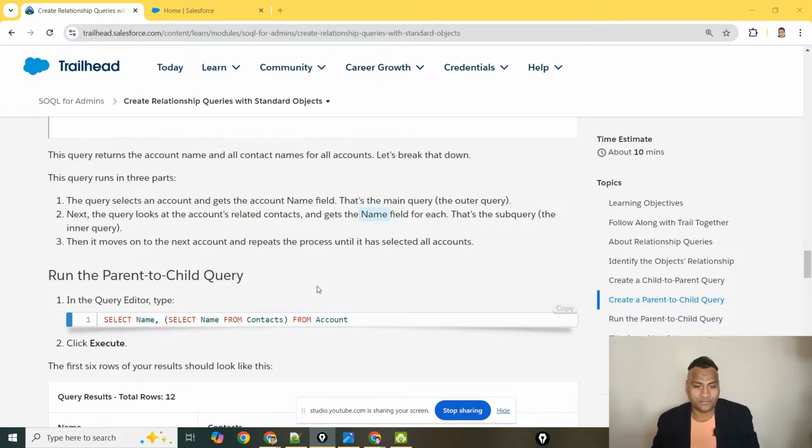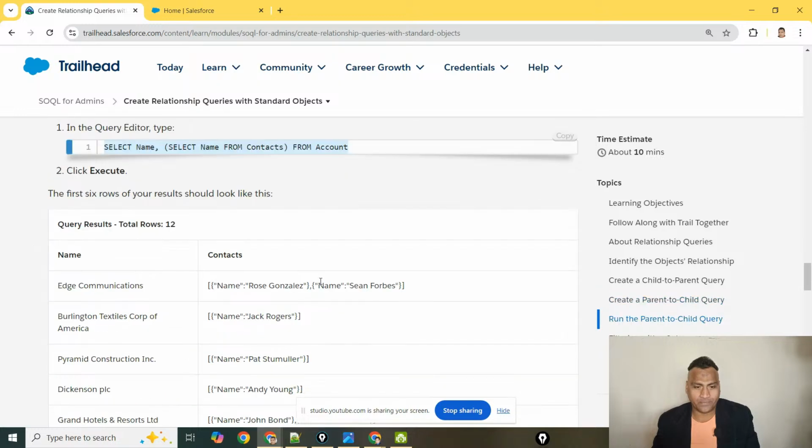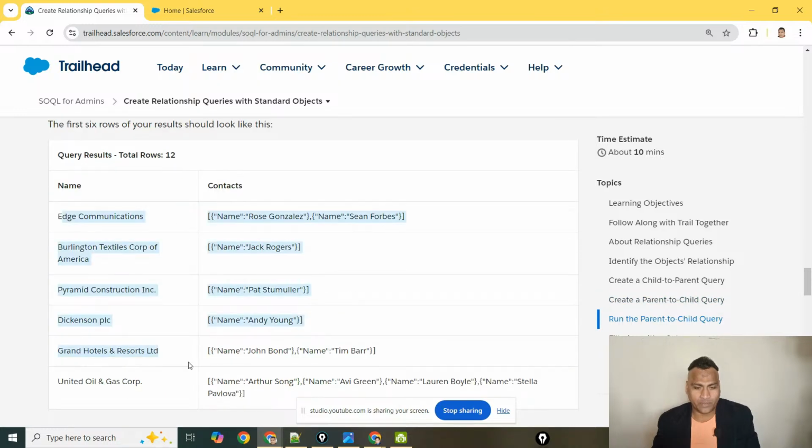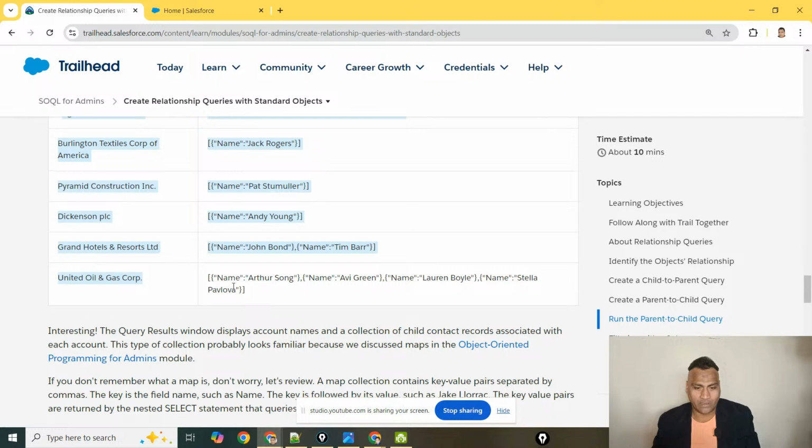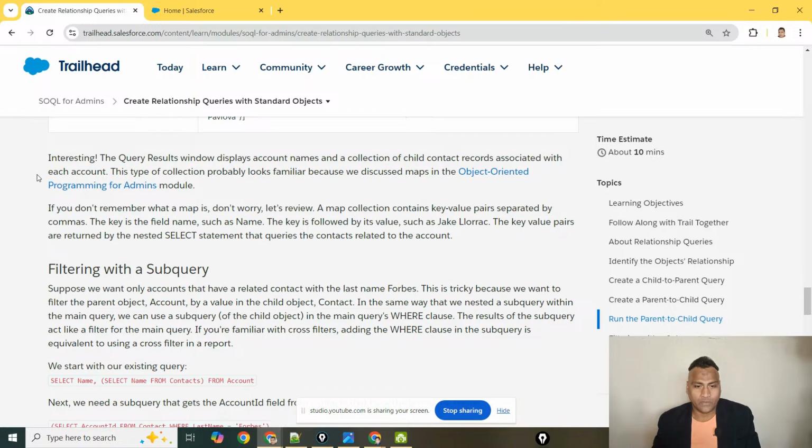Okay, so like this you execute it. And the first six rows will be like this. We have observed it, right? Good. And also you can go to this module, object oriented programming, OOPs for admins. If you have not yet, you will get some more stuff, Apex for admins, OOPs for admins.